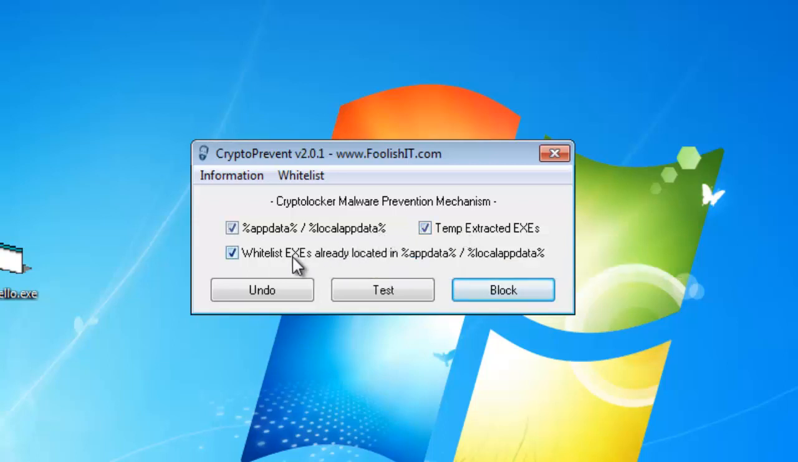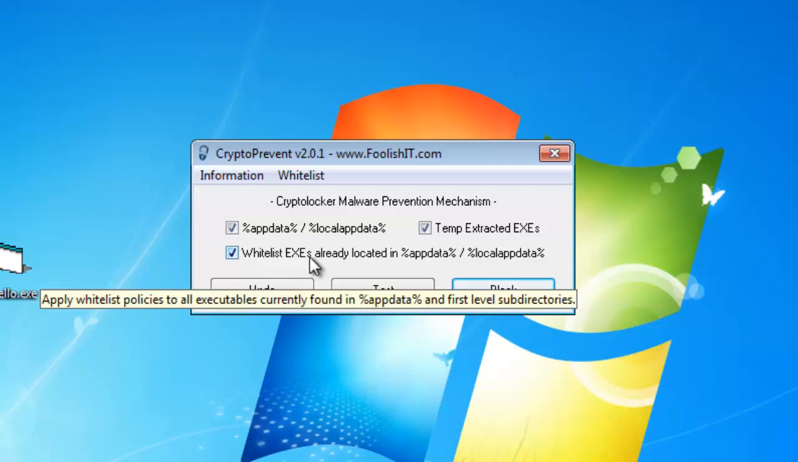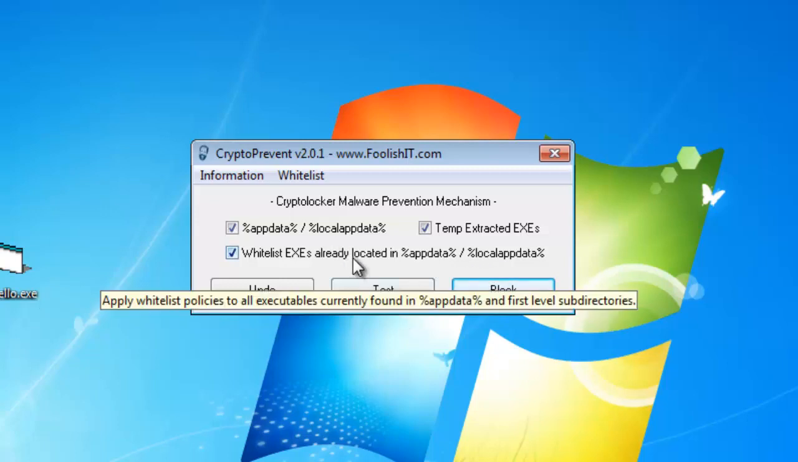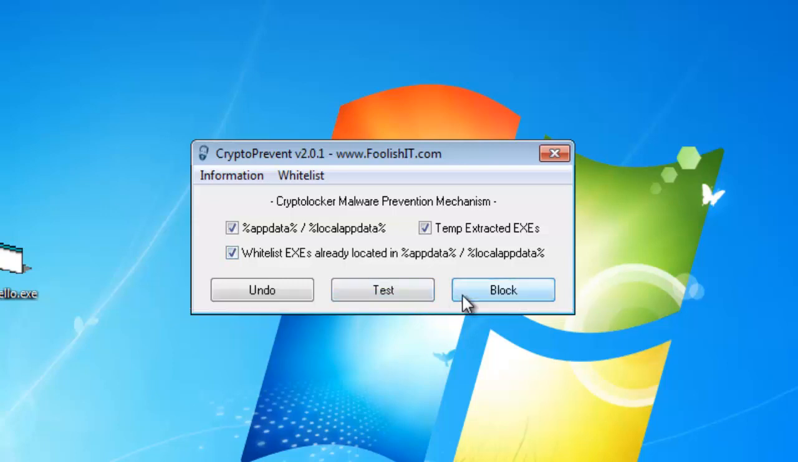And then finally, our last option, our newest option, is whitelist exes already located in app data and local app data. Now, what that's going to do is go through and find all of your executables in app data and local app data and their first level subfolders that are currently there and whitelist those. So obviously you don't want to do it on an infected machine, but you definitely want to do it on a good machine because there are legitimate executables that could be running from those folders. So we want those whitelisted.